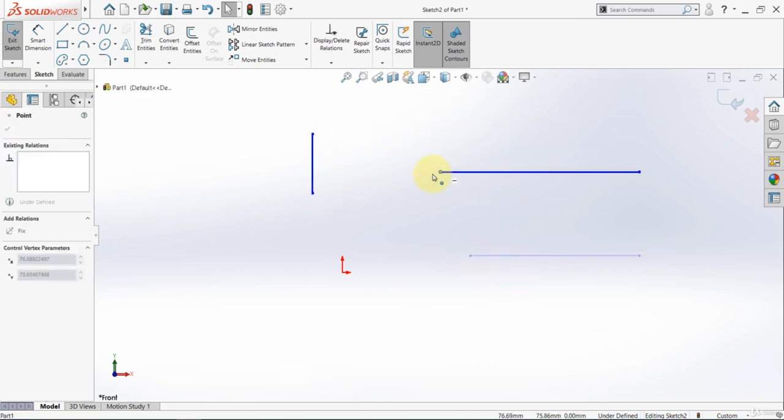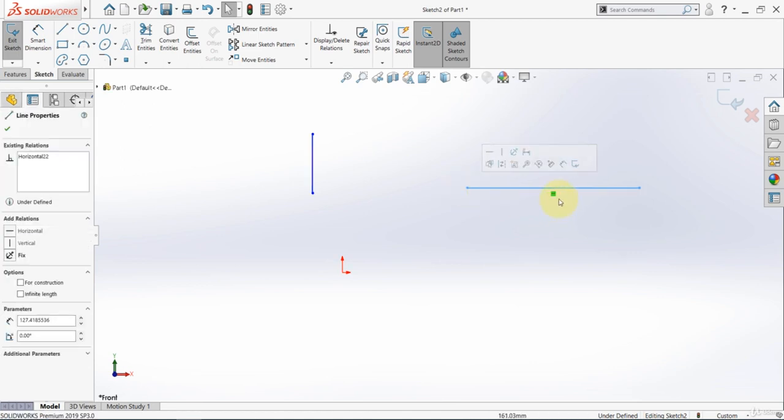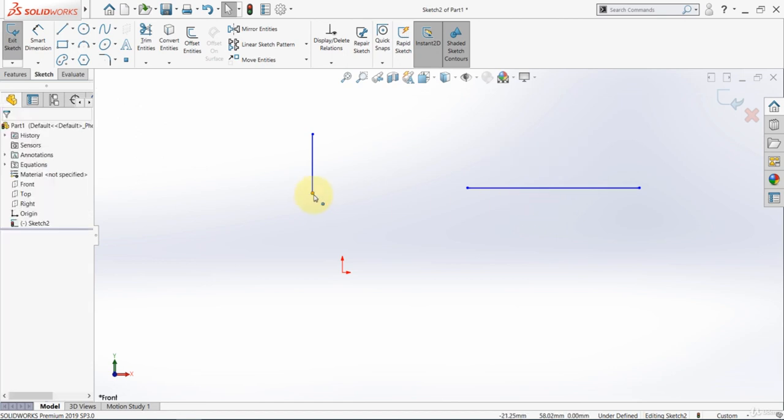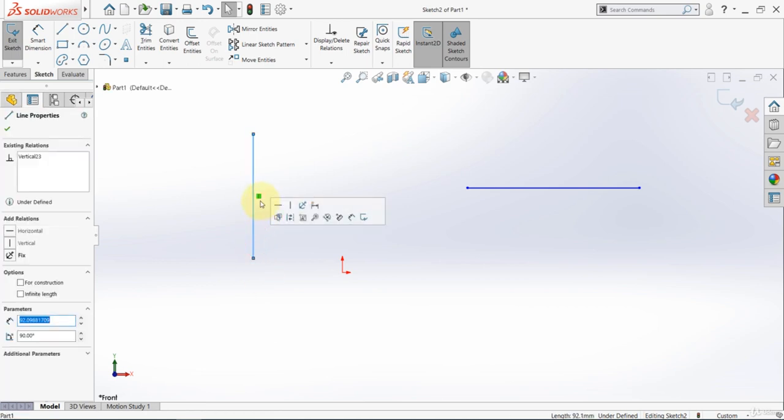It will always be horizontal, and as you can see, we have this small symbol here which indicates that this line has a relation and it's horizontal. For this one, it's the same. Try to drag it around. You can drag it, but it will always be vertical. And you have this small sign that indicates that this line is vertical.